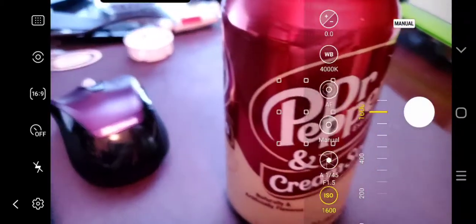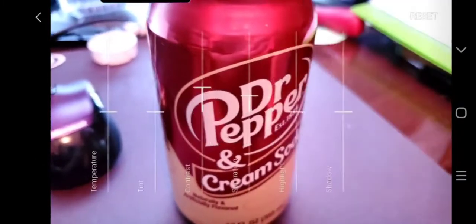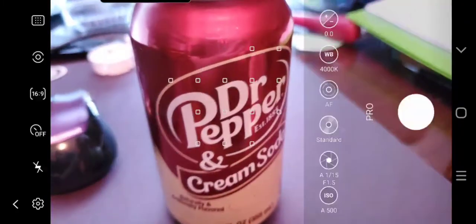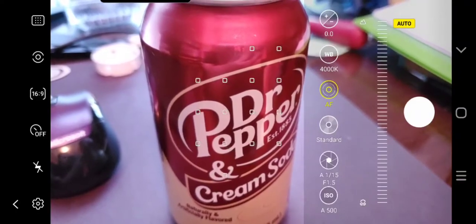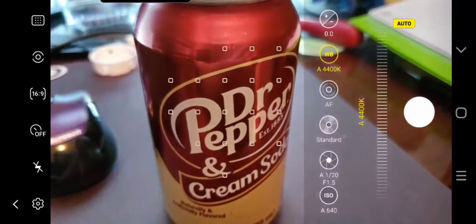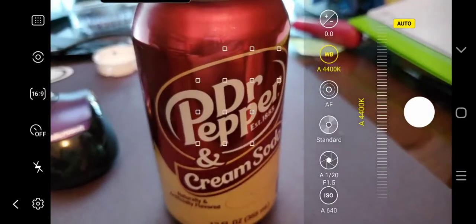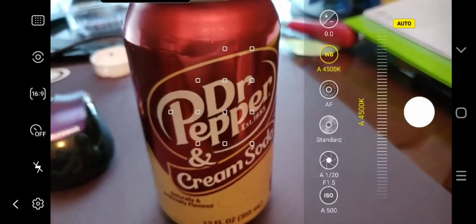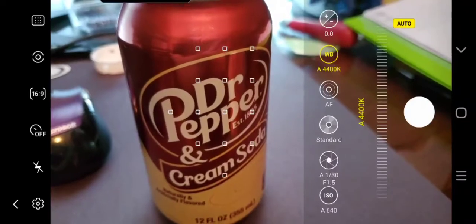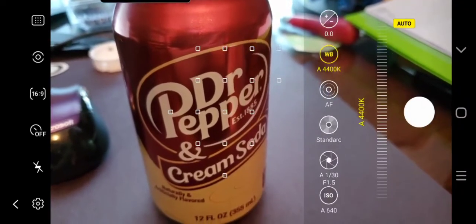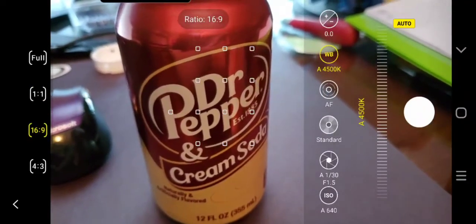I'm going to go back to auto and see what happens. We'll reset those settings. Autofocus is on. White balance will go to auto. See how much different that looks when it's all on automatic. And there's a couple more settings over here. We've got the timer, flash, and then the ratio.